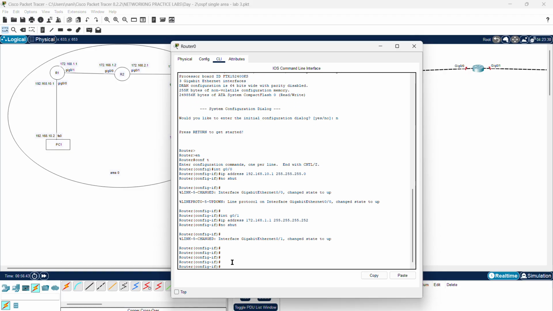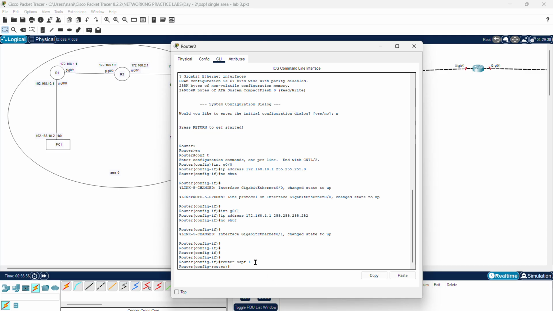Let's specify OSPF. For specifying OSPF, you have to use the command router ospf 1. What is the 1? 1 is a process ID. Process ID you can take whatever it is, 1, 10, 20, 30. Process ID ranges from 1 to 65,535.